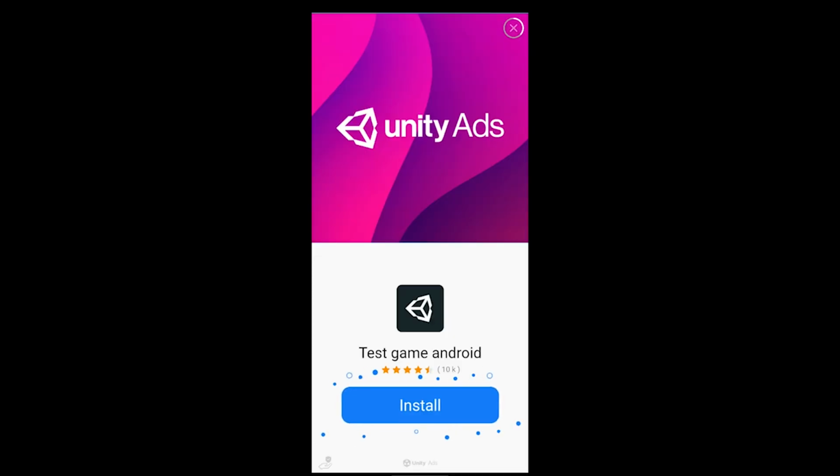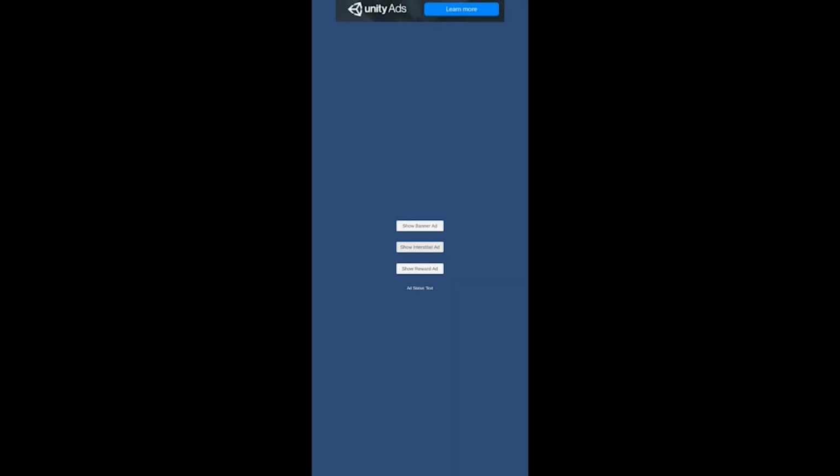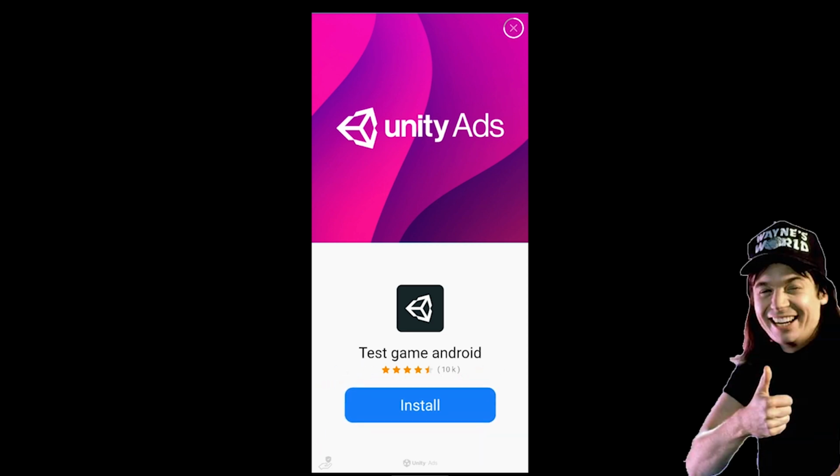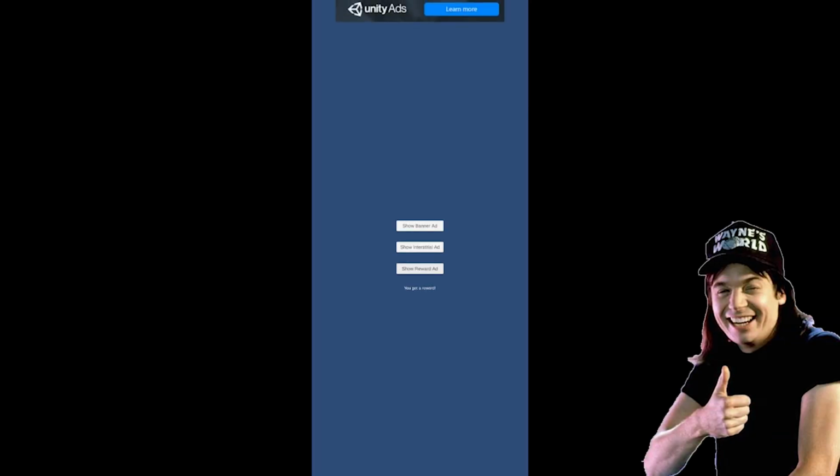So I'll press now the show banner. And there is the banner. Now I press the show interstitial. This is the interstitial. You can see in the upper left corner, you can skip it. Now we'll have to wait a couple of seconds. And now the reward ad. Cannot be skipped. Okay, still playing. And that's it. Very good. So there you have it, how it looks on a real device.